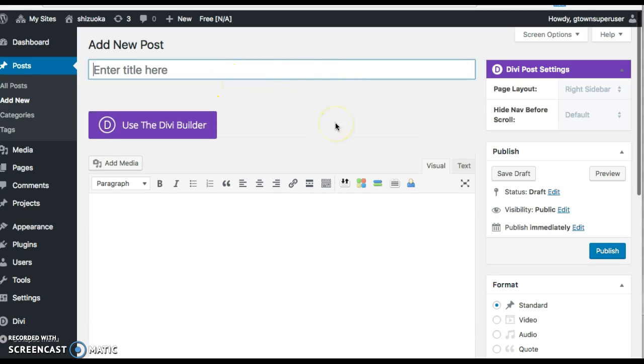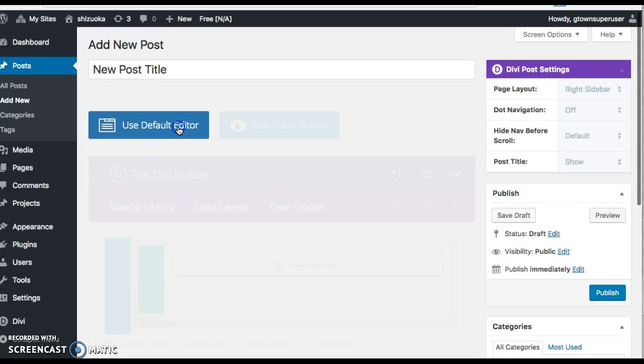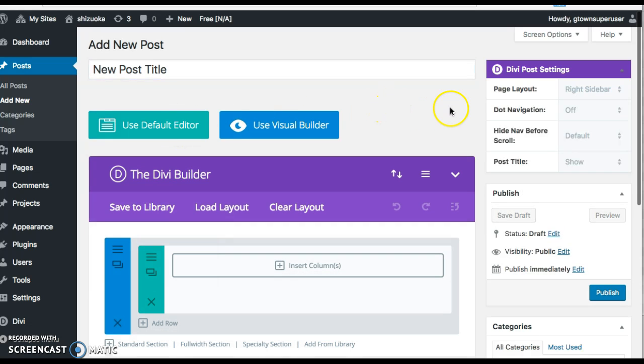And this is the screen that you'll see. It's just regular WordPress. You want to do the post title. And then we want to click Use the Divi Builder. You'll see that everything changed.